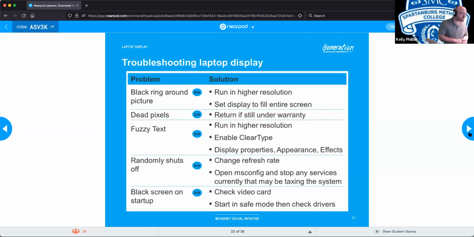Black screen upon startup. Check the video card. You could probably start it up into BIOS and run it in safe mode, which means it won't turn on any of your drivers or any of that stuff. And you can go in and troubleshoot a little bit and then turn things on one at a time and see where the issue is coming in. But we will get into that a little bit more when we get into troubleshooting and things like that.